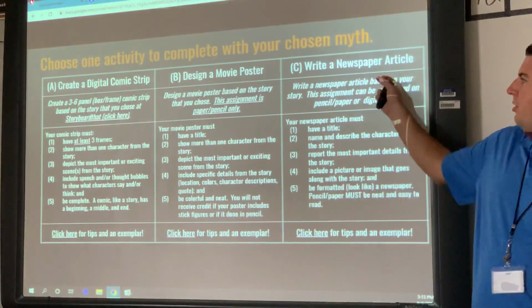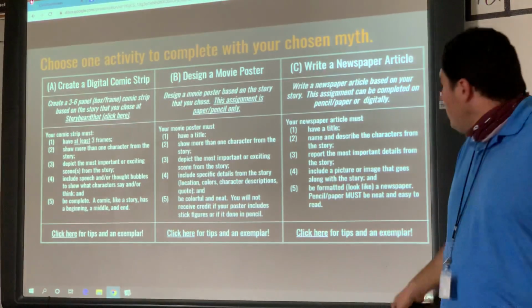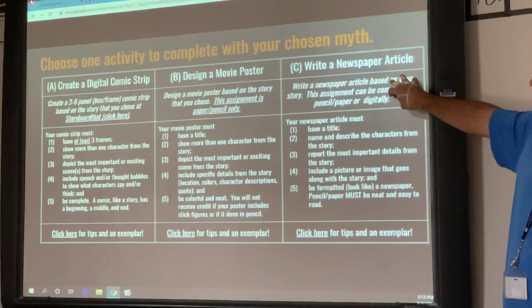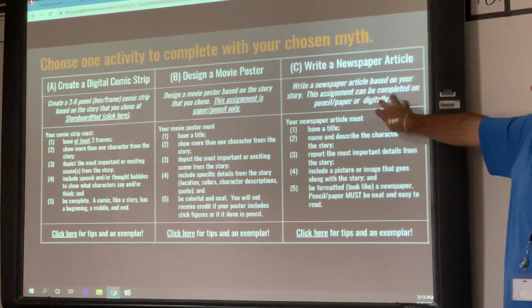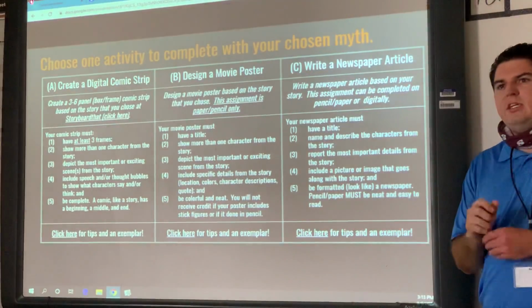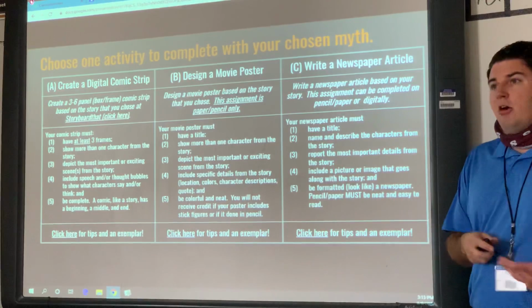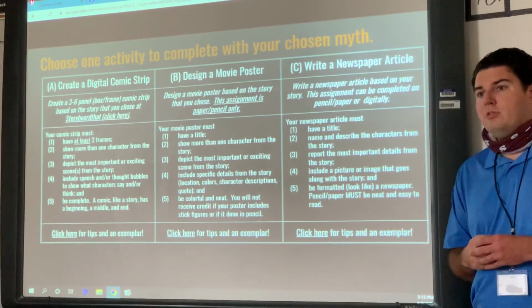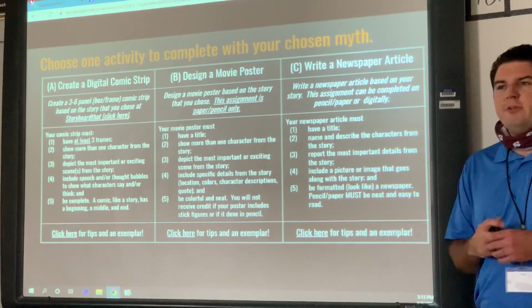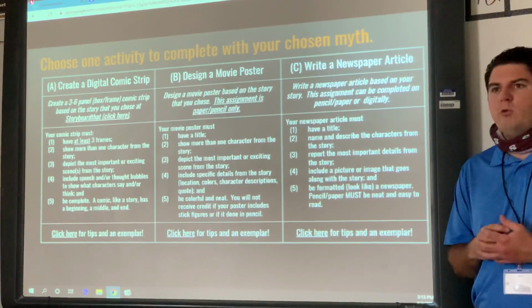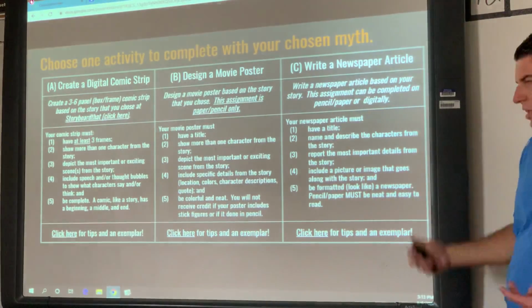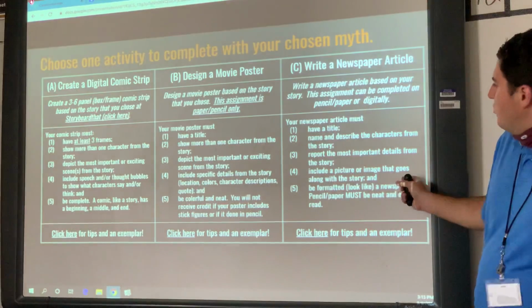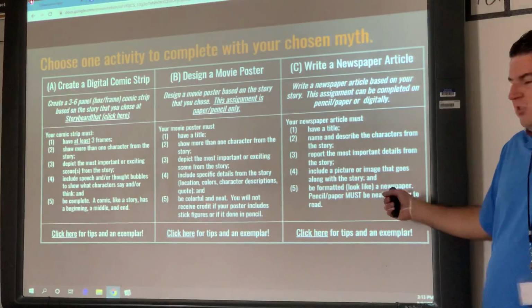Or write a newspaper article. That's another option, and this one's very interesting. You create your own newspaper article based on whatever story it is. So you could be reporting on a man who travels to the underworld to save his dead wife, or an obituary for his wife, or you could do all sorts of things with the newspaper articles. You want to include a picture or image that goes with the story.